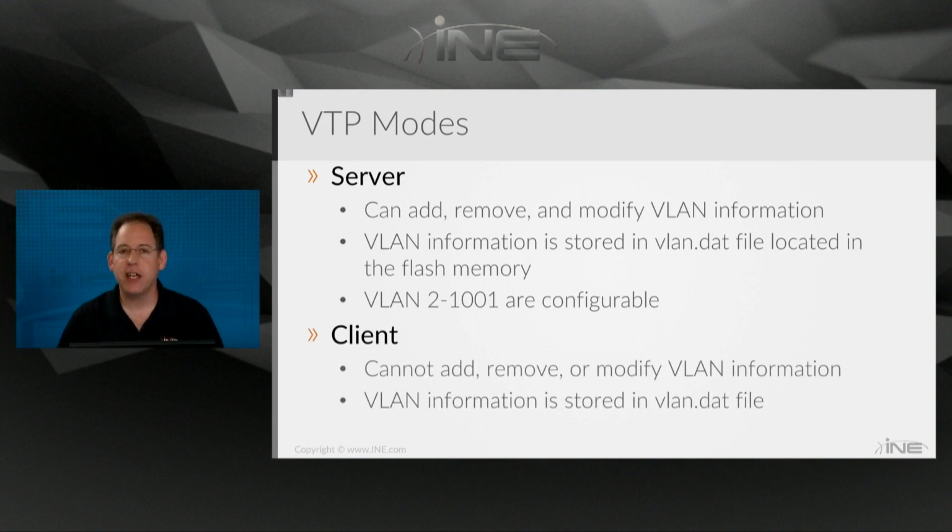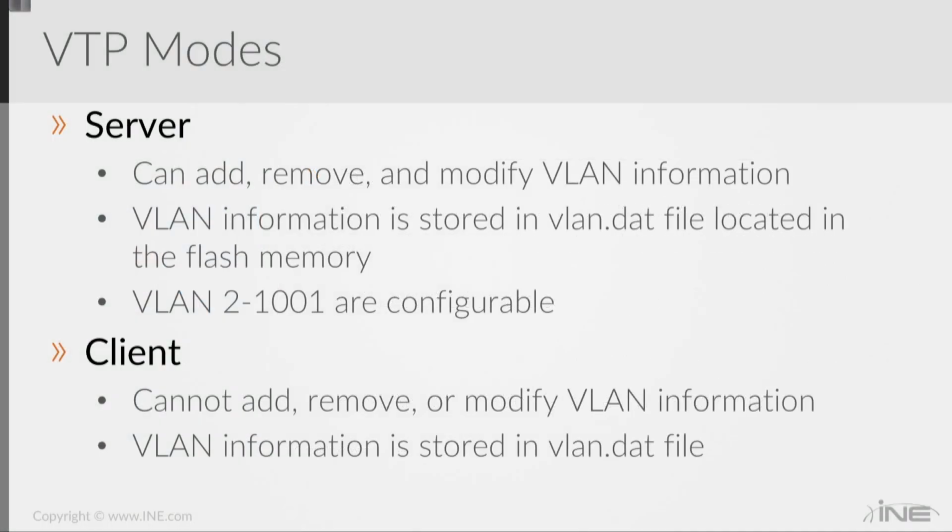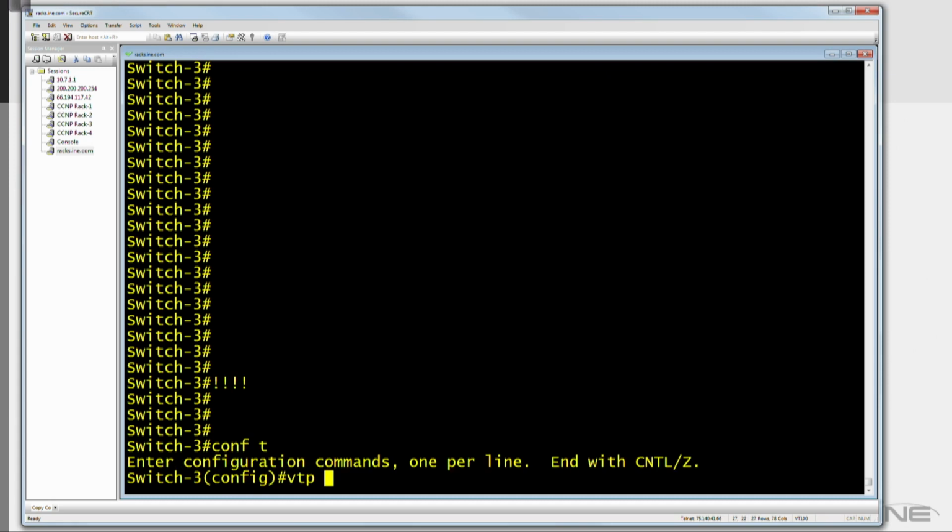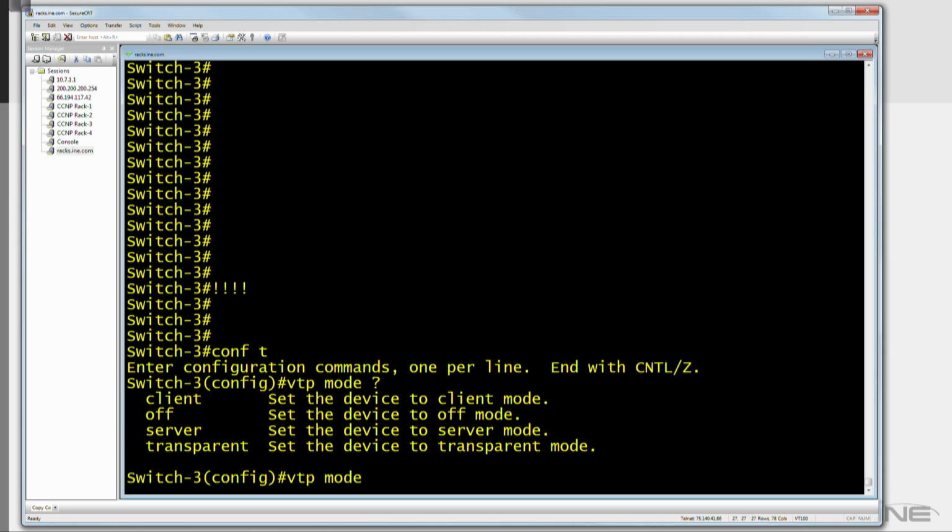Alternatively, you can configure, now you would have to manually do this, a switch as a VTP client. When a switch is a VTP client, it will not let you add or delete VLANs via the command line. You'll actually get an error message. Let me show you what that actually would look like. So I'll go onto the switch here, and the command is simply VTP mode, and then you select which of your modes you want. So I'm going to say client.